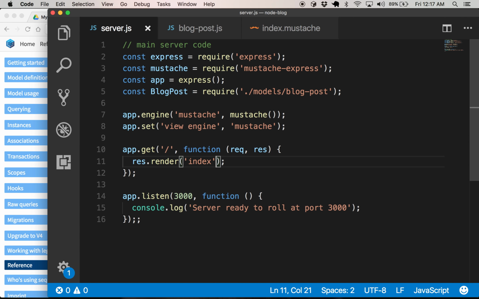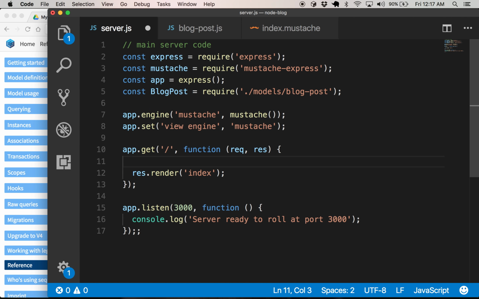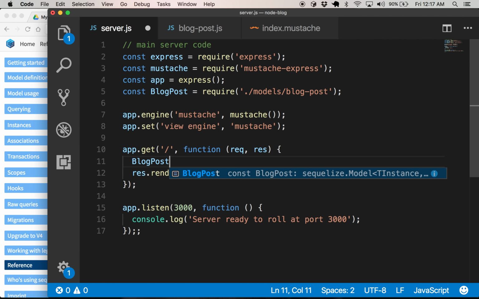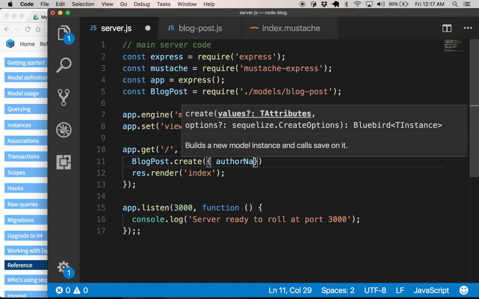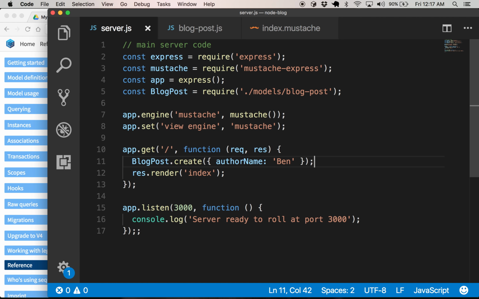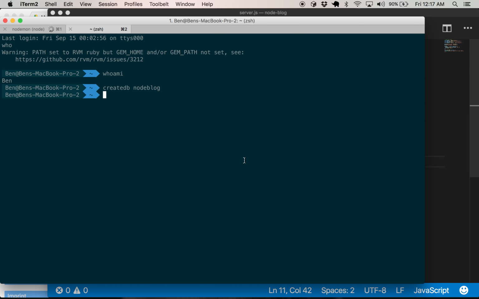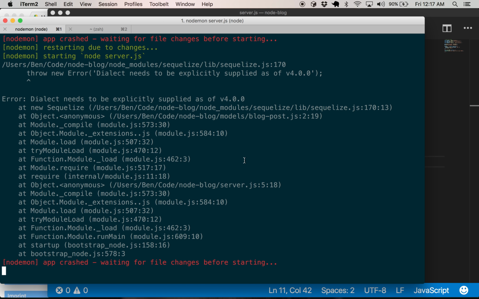All right. So now what I'm going to just do here is, I think it's just blogPost.create, right? And then author name is going to be Ben. Now let's see if that does anything. All right, so Nodemon should be doing its thing over here. Oh God, it's totally screwing up. So let's refresh.